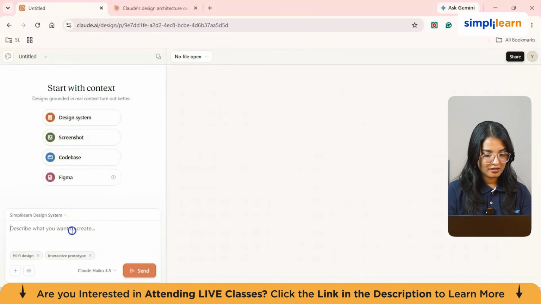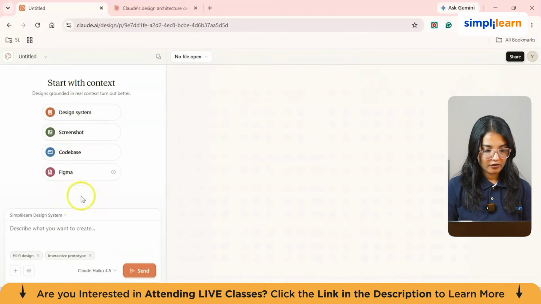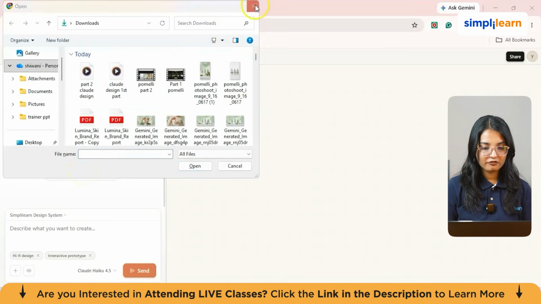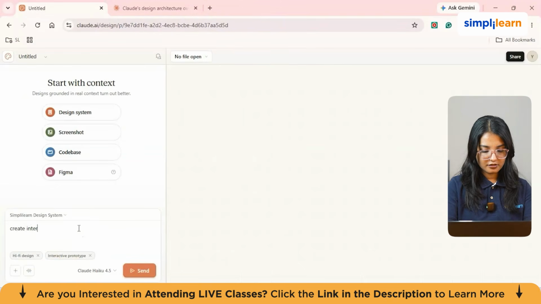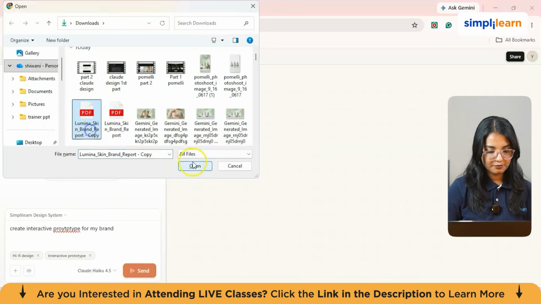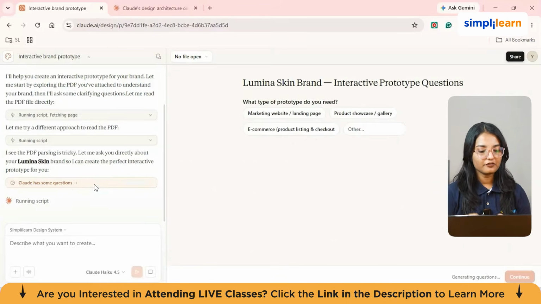Let me just give some prompt. So I'm going to click on design system from here, click on done. Okay, so it's going to basically show me what all we have: screenshot, code base, Figma. So you can actually import your Figma files as well. Create interactive prototype for my brand, and I'm going to give the file, basically the PDF of my report. So it's basically running a different approach to read the PDF. Let's wait for a few minutes.